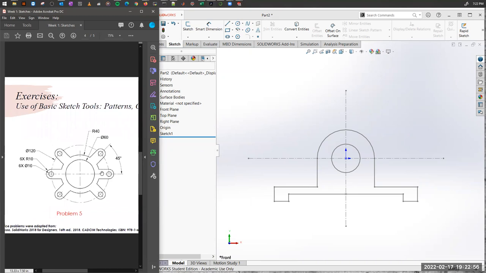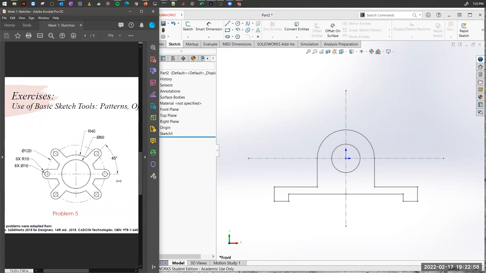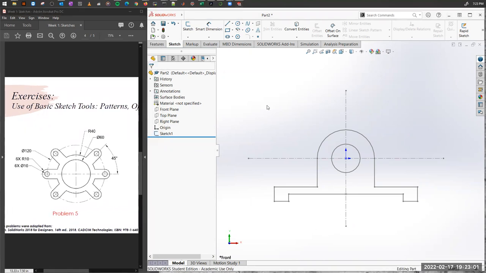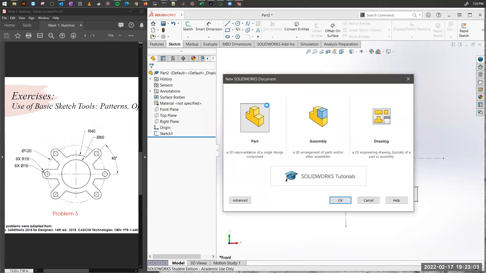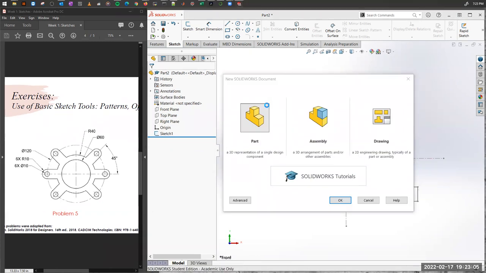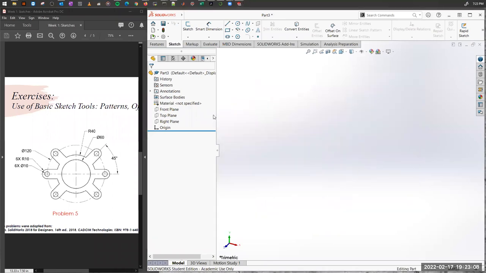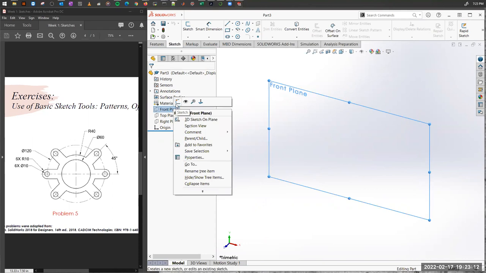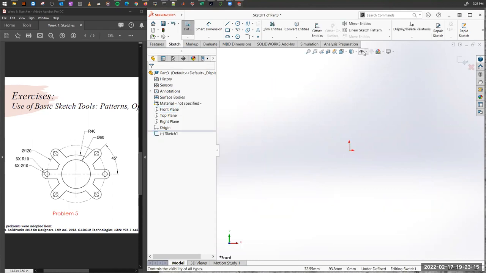This one is fun to do, and there are quite a few tools that you can learn from this one. So let me create a new file. Again, let's start with the front plane. We're going to create a new sketch. My favorite part, creating the center point and the center lines. On this problem, we will be needing the center lines a lot to make our lives easier. So we select the upside down triangle of this line and select the center line.